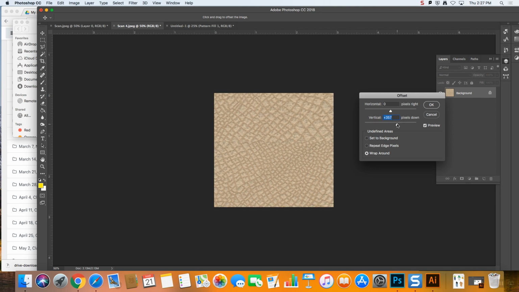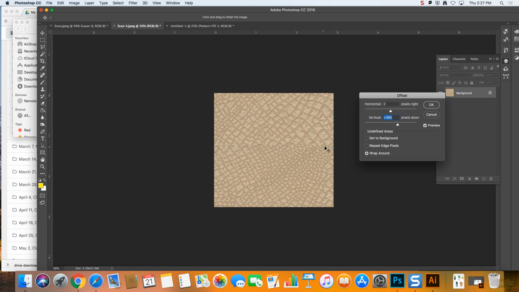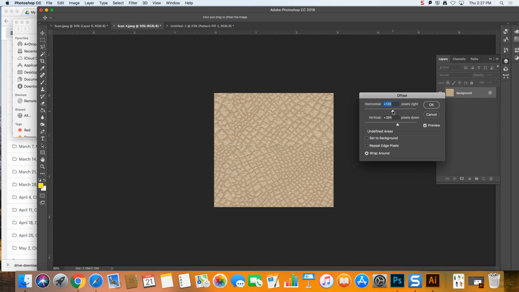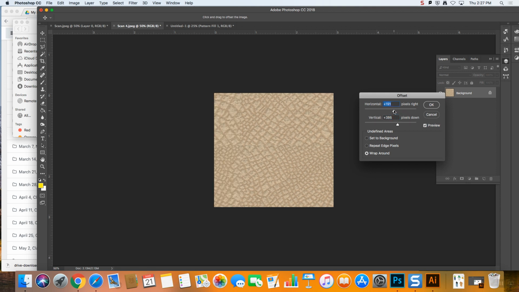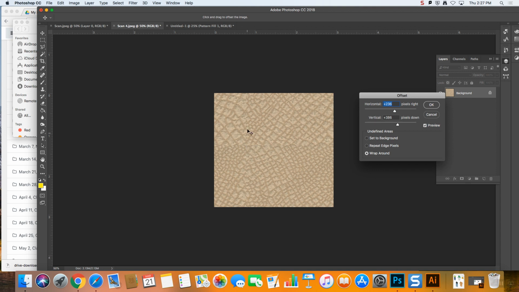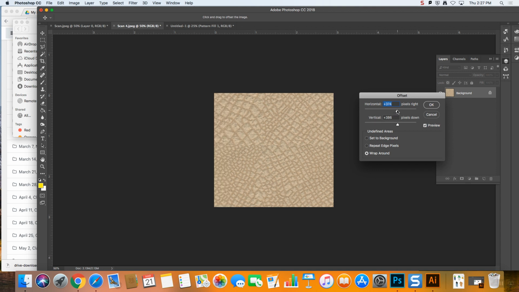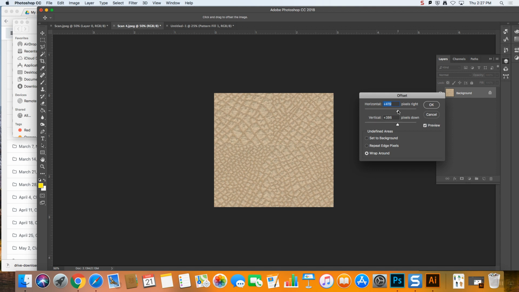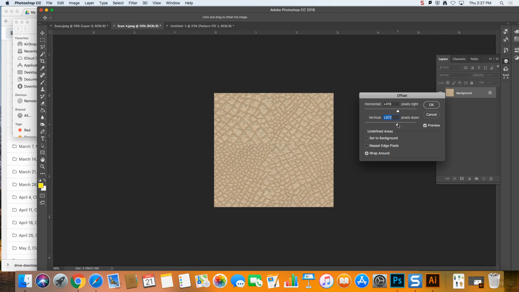So can you guys see this seam? It's subtle, but now we have a seam in the center. Yes, Kelsey? Yes. All right, so we're going to do the same thing for left to right. We want to adjust this until we see the seam in the center, and here it is. You can see it. Now we're going to adjust this so that it looks more seamless.